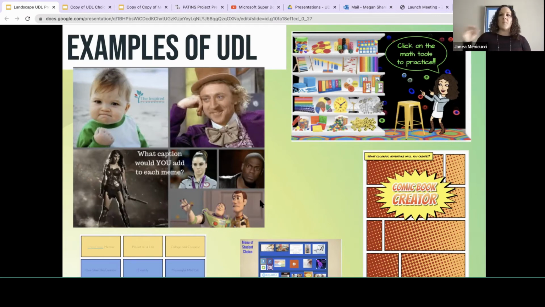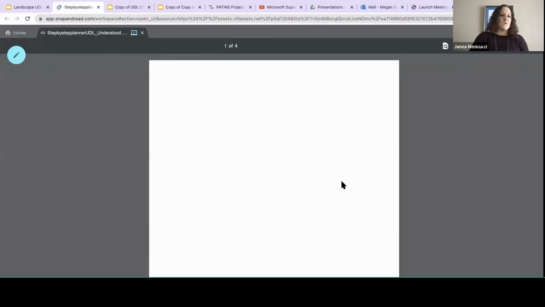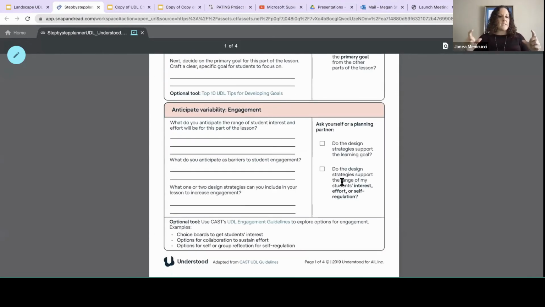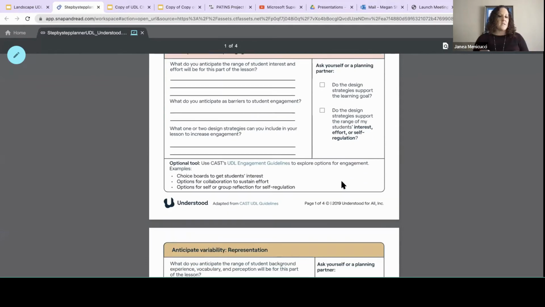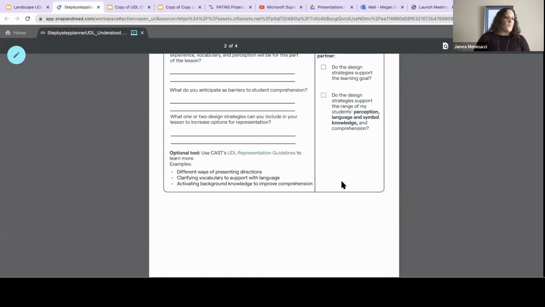And then this last thing on the bottom is a step-by-step planner in lesson design. If you click on that, it gives you lesson ideas and questions to ask that will help you plan out your lesson. I love this guide for any teacher. It takes you through all of our areas of engagement, the three areas of the brain, and it asks specific questions on your lesson to make sure that you're meeting the needs of all of those students. I'll pause for a second because I think Caroline had her hand up.